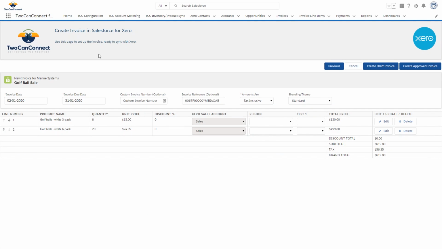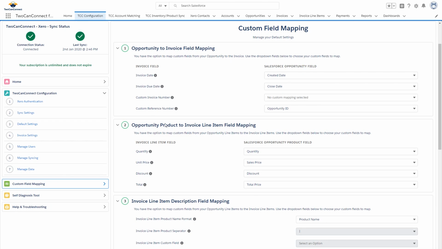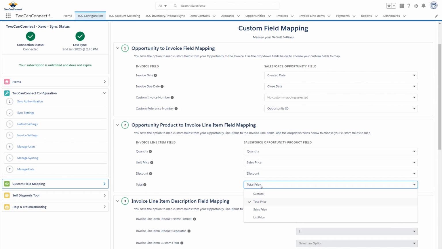As you can see, I have a new invoice that's being created where it's automatically pulled in the date, the due date, and the invoice reference number based on our custom fields. The second section is based on if you want to map any fields on your opportunity product to your invoice line. So for example, if you use custom quantity, unit price, discount, or total fields that are outside of the standard Salesforce fields, we can choose them from this list here.